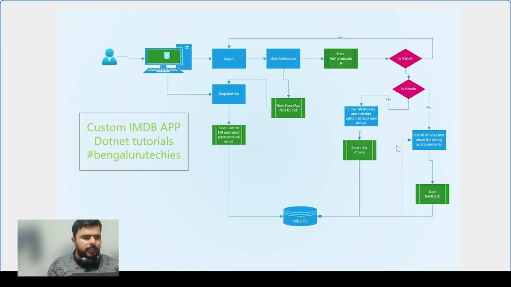So for the development, we'll be using Visual Studio 2022 Community version. And for data storing and retrieving, we'll be using SQL Server. And for deployment, we'll be using the local IIS.